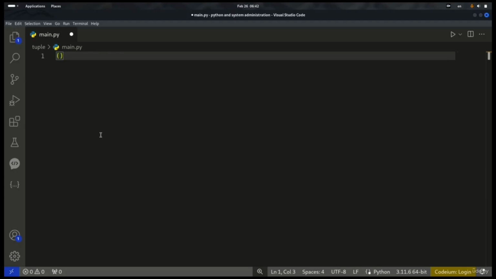Python's tuple data structure is immutable, meaning we cannot change the elements of a tuple. Basically, a tuple is a sequence of values that are separated by commas and are enclosed in parentheses, like this that you see here in the IDE. So how can we create a tuple?